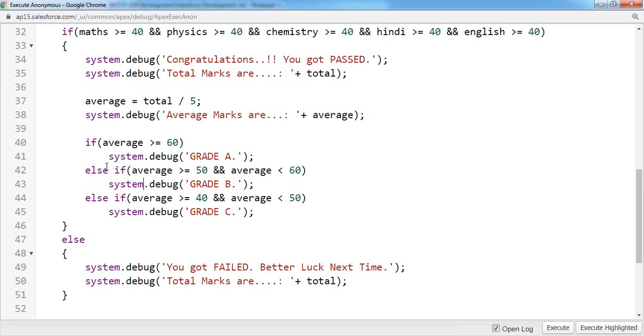Not required. That's not mandatory. We can leave it blank also.